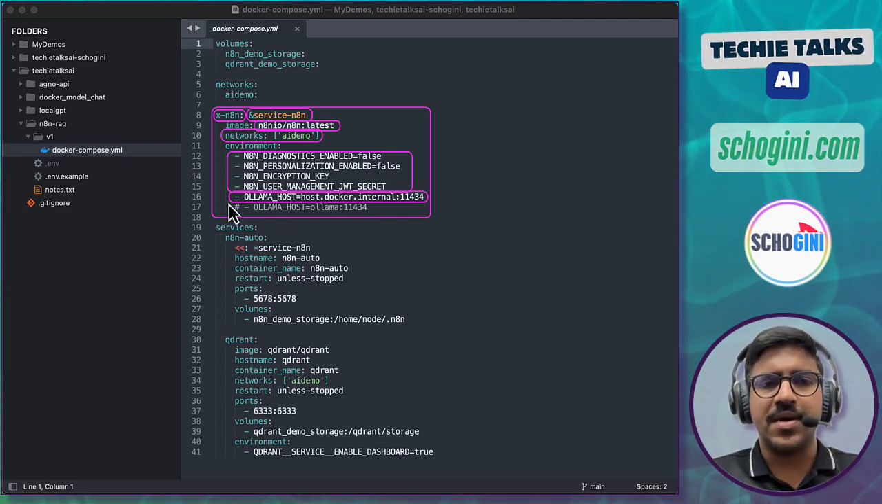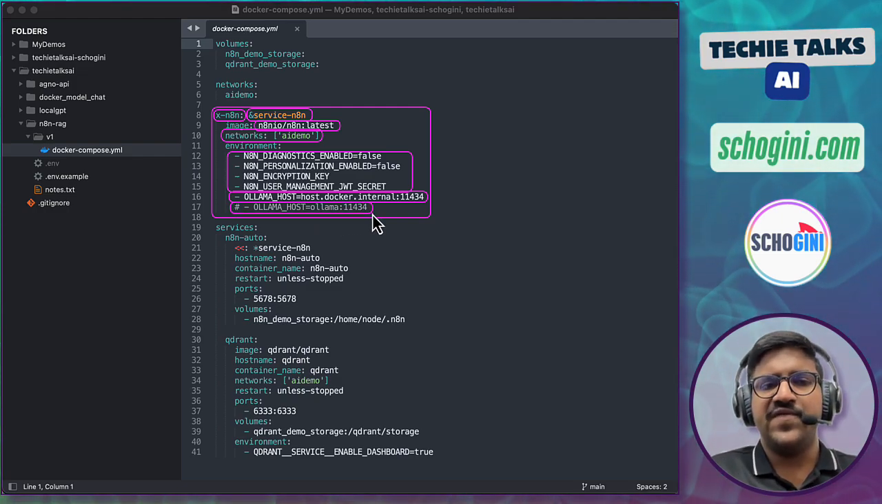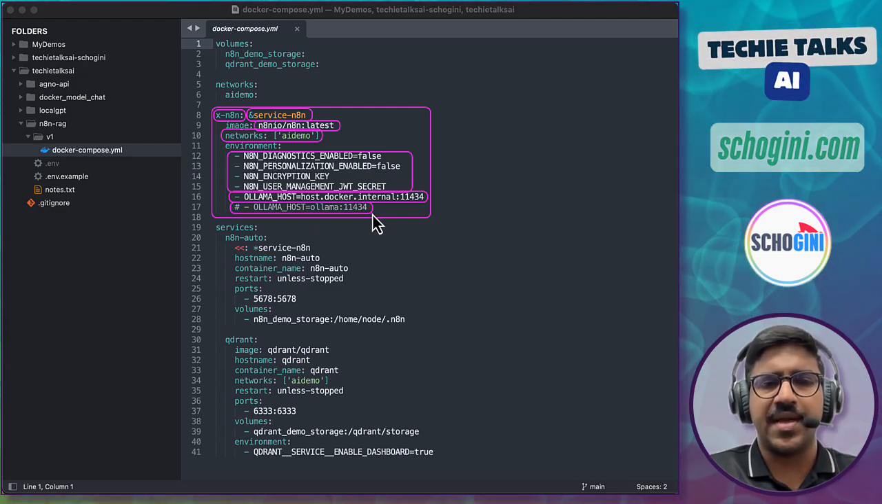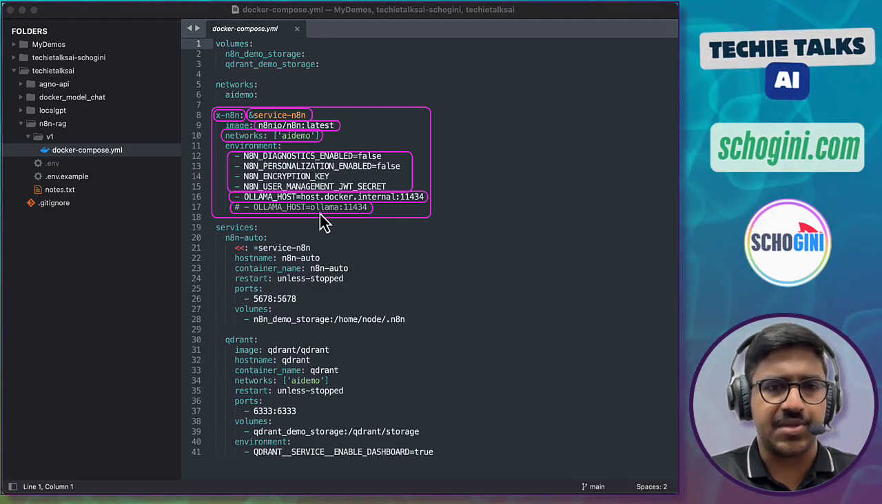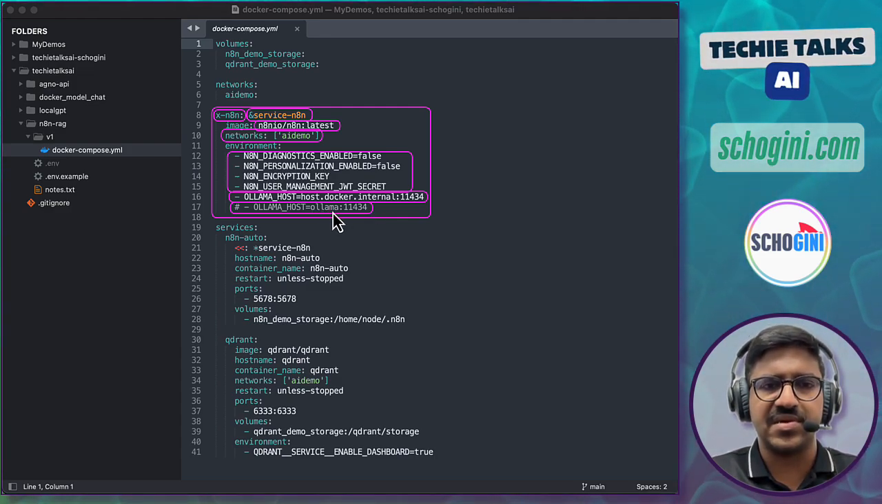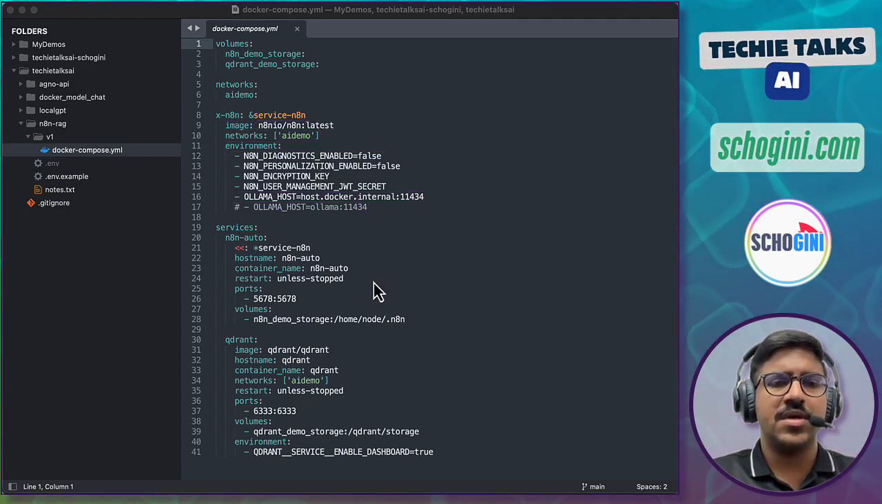You can also run Ollama as a service using Docker Compose itself. If you want to access that Ollama running as a Docker Compose service, this is how you will be able to access it: using Ollama, which will be the service name, followed by the port. Now let's go to the core services.